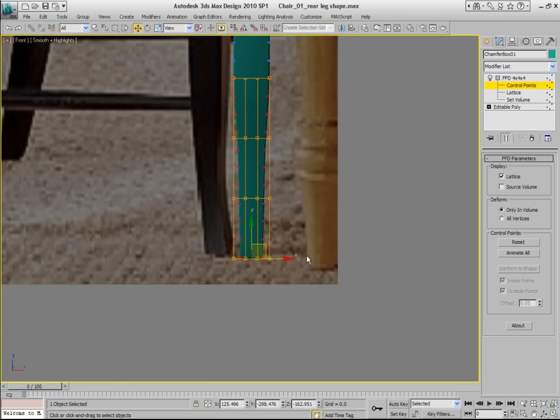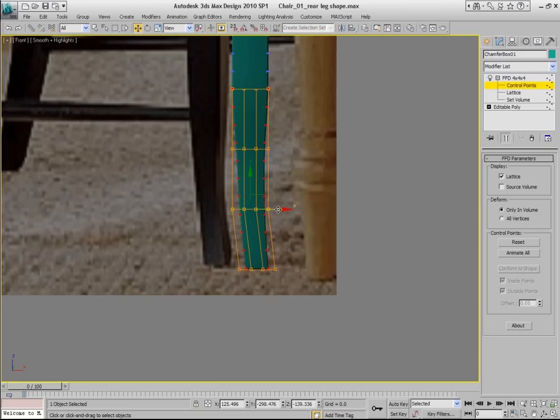Now go to control point subobject level and select this bottom group of vertices and use the select and move tool. Shift these vertices along the x-axis to the right, just a little bit. Then select the second group of control points and shift them a little bit to the left. And maybe this third group of vertices, we can also shift to the left, just a little bit.